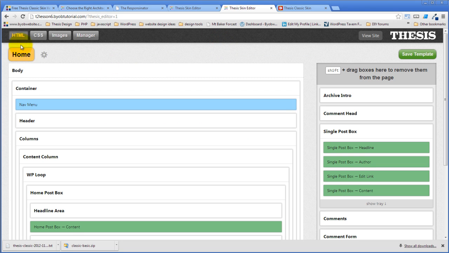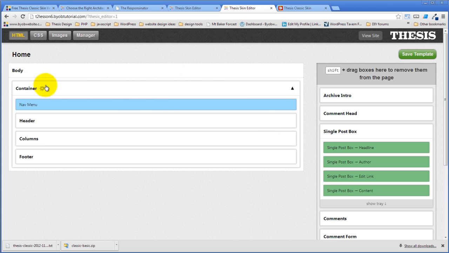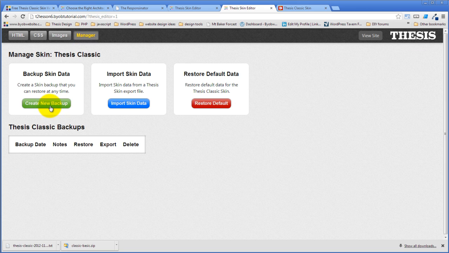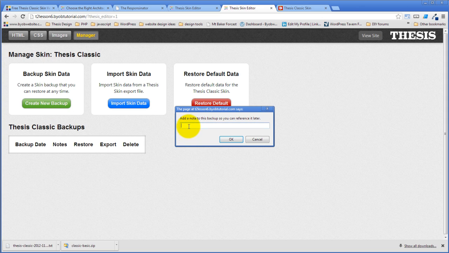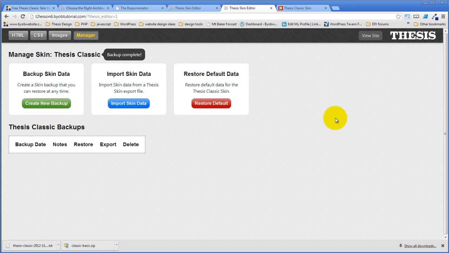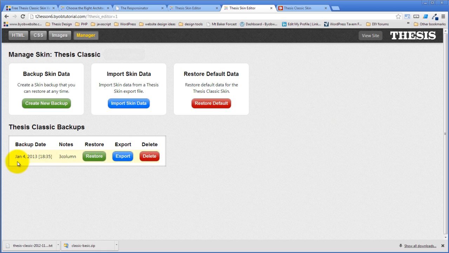Now if we come over and take a look at our main page layout, you can see the main page layout has this container, and then inside the container it's got the menu, a header, columns, and footer. Well, now I'm going to install a full width framework skin mod that's going to completely change this. So let's come over here to the manager. I'm going to create a new backup, and I'm going to call this the 3 column. And what it's going to do is save the current state of the skin. Okay, it's now been saved.